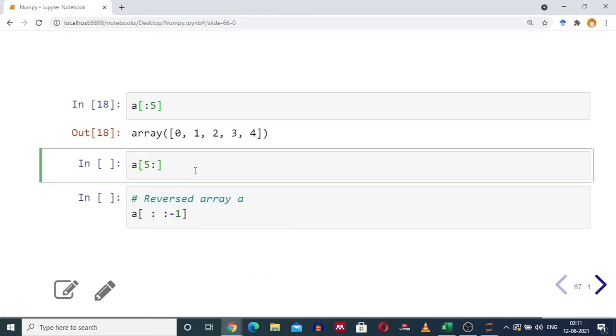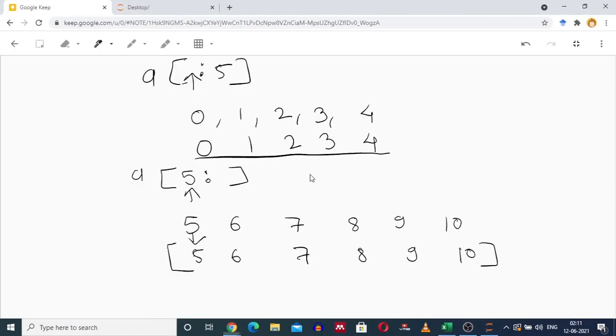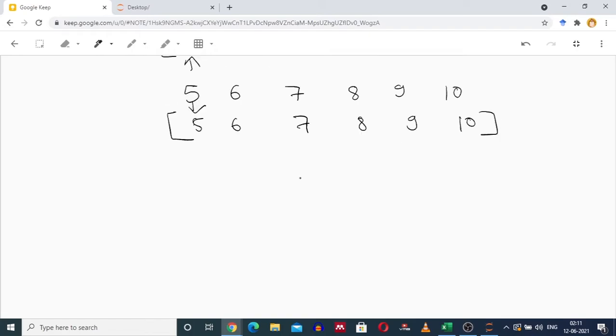So 5 colon will give you a numpy array with index from 5 to 10. If you want to reverse the numpy array, for that purpose, you will give the name of the one-dimensional numpy array. You will not specify the starting index. You will not specify the ending index. In the last you will specify -1, which means you have to take elements one by one in reverse order.